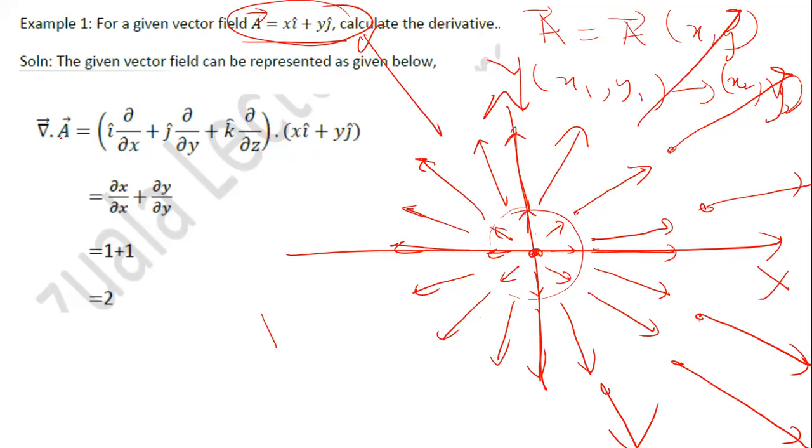Now, when you take a dot product with del, the divergence of A, you will find that i dot i is 1. That means del x upon del x, del y upon del y. So del x upon del x is 1, del y upon del y is 1. So 1 plus 1 is 2. So you have a divergence of the vector field A as a certain finite value.